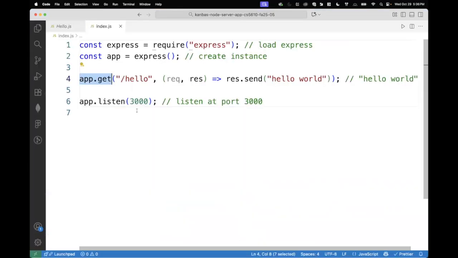But the most common one is the GET request, and it means what you think. It means to retrieve or to get data from the server. And indeed, that's what the server is doing: retrieving or sending back data, in this case this simple string.